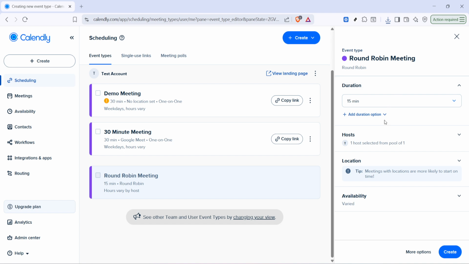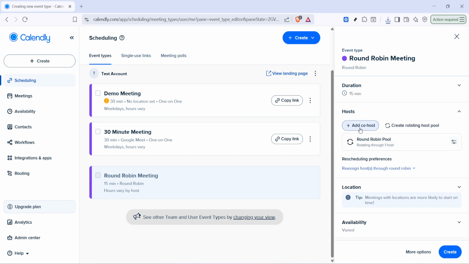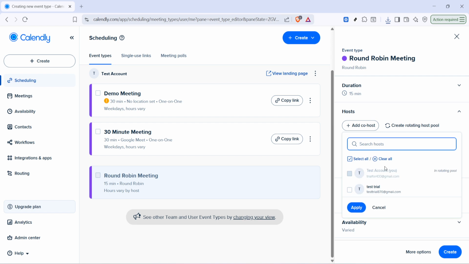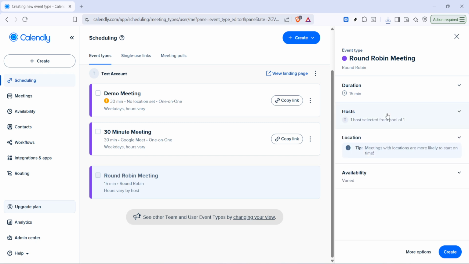Now, add your team. Open the host section and add a co-host. Then select the teammates who should be part of this round robin. For the smoothest experience, make sure each host has connected their calendar in Calendly and is using the correct time zone. That way, Calendly can see true availability and avoid double bookings.